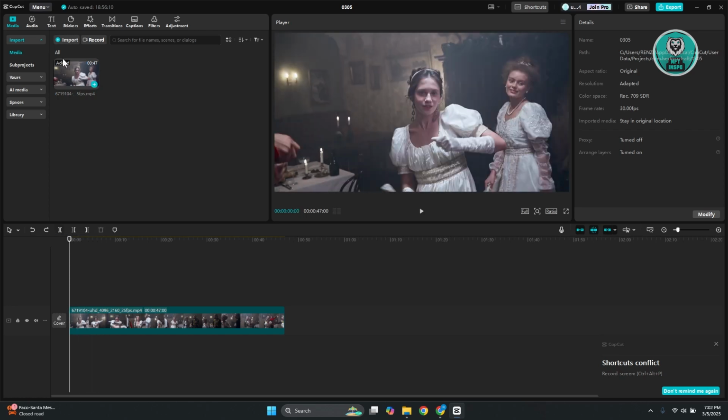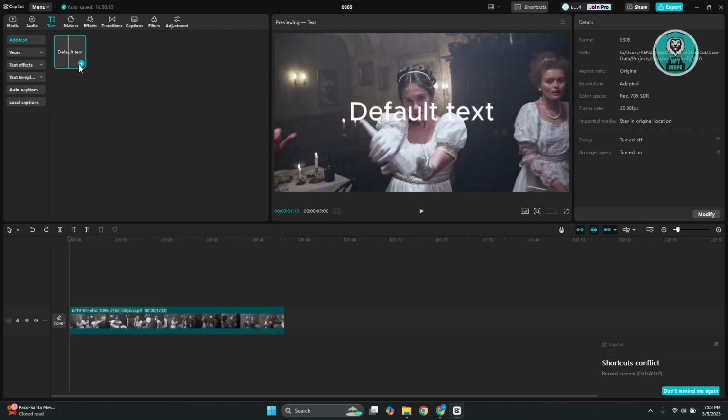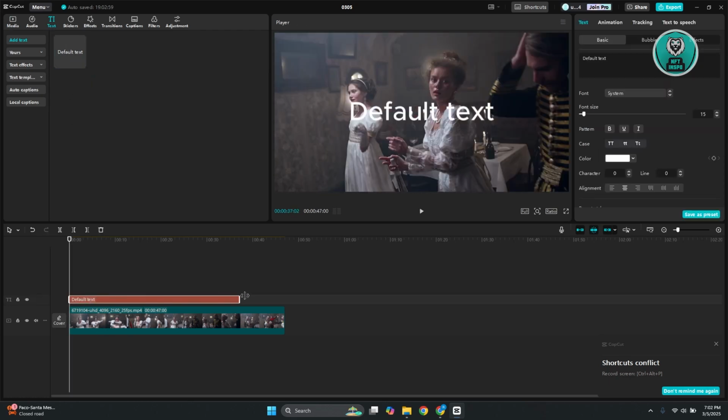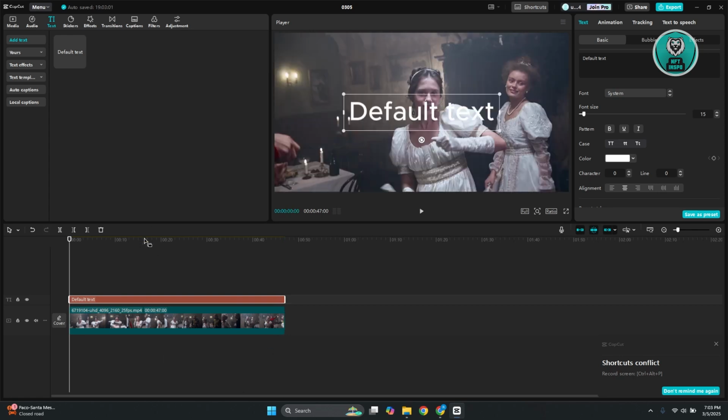So in order for you to add that, you just need to go to your text here. Just click on default text to add this. Click on the plus button. Now you want to go and add this to your full clip. And with your text here, you want to double click on it and just add a very simple dot or whatever reference point that you want to use here.